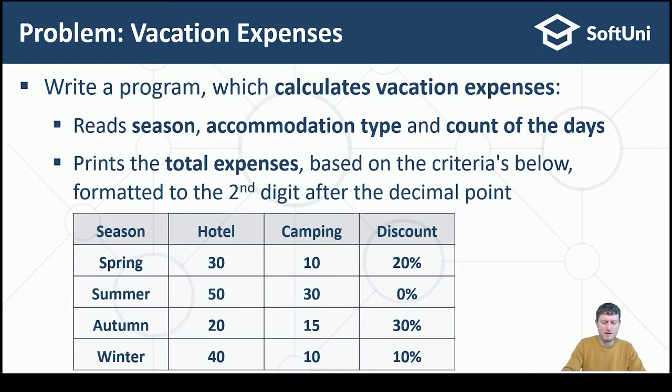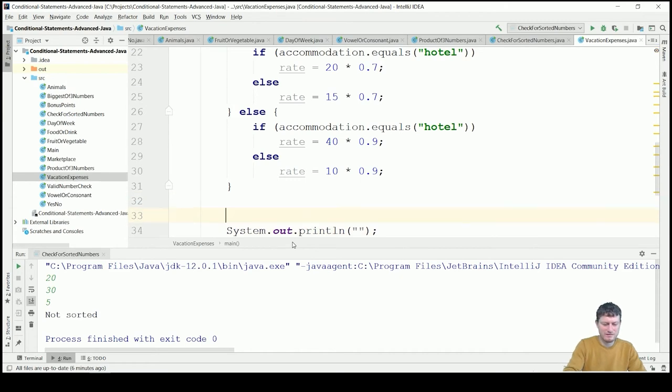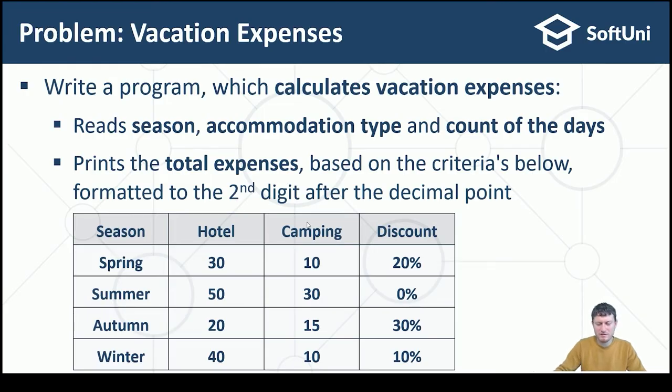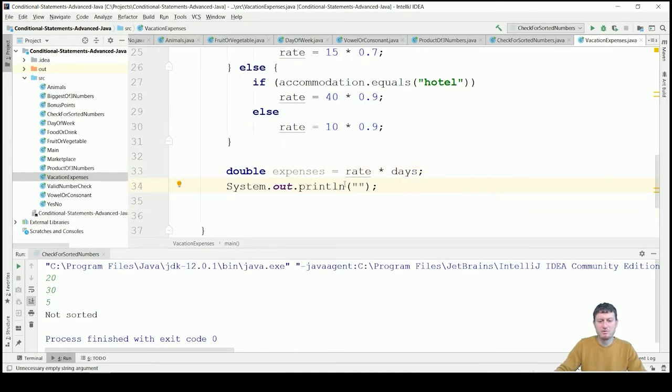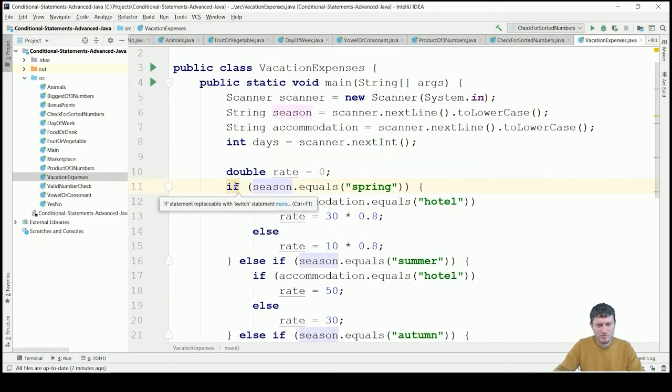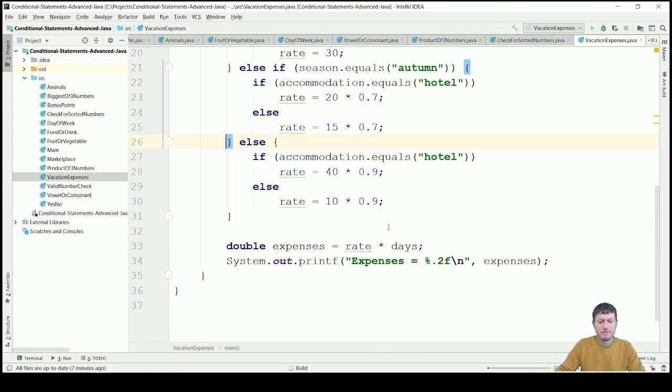And now I can print the rate. Double expenses. I should calculate the expenses, the rate multiplied by the number of days, and I need to print it formatted with the second digit after the decimal point. So I need to print F, the percent dot 2 F, this with newline, this expenses. Let me check whether this works, because it's not very nice. This may be done with switch. Okay, I agree, but I don't like it. So let's run this.